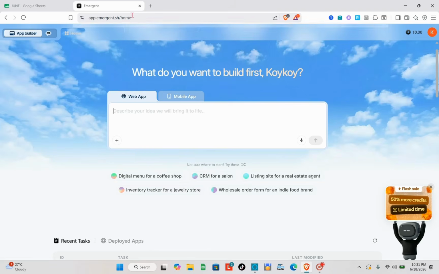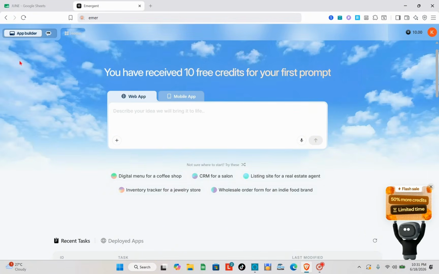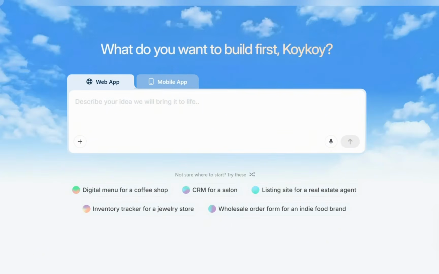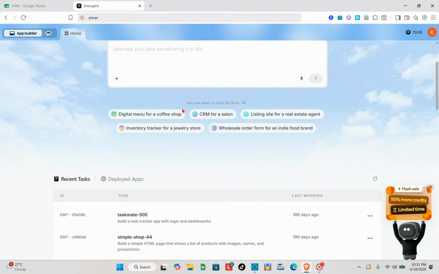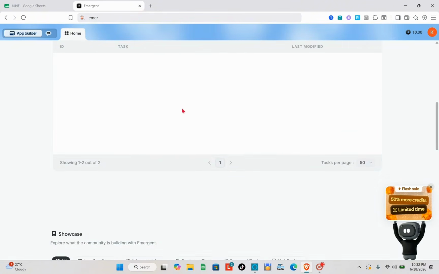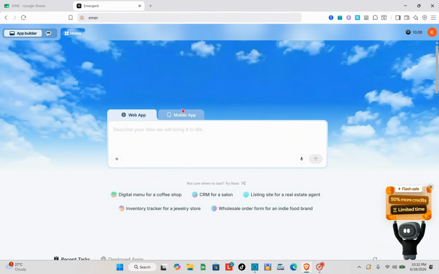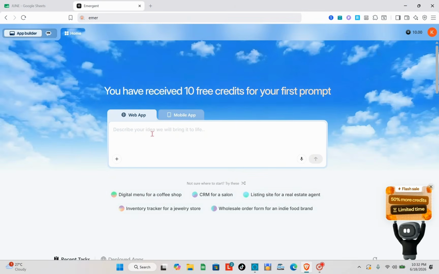To get started, you just have to open your web browser and search for Emergent AI. Once you've logged in, you'll be taken to the project dashboard where you can start creating your first website. Now comes the fun part. Instead of selecting templates, which you have right there below, you can simply tell Emergent AI what you want. For example, we have a web app right here or the mobile app. You just have to describe your idea and Emergent AI will bring it to life.